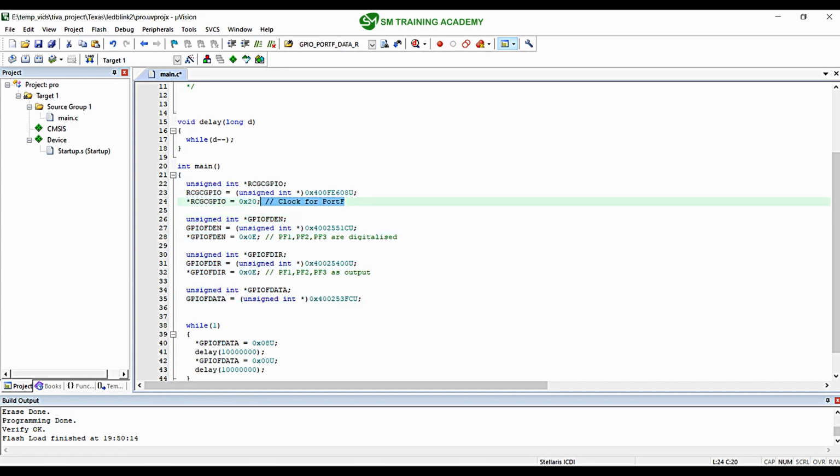So this is the first address, that is the address of the RCGC GPIO register. Using this line we just assigned the RCGC pointer variable with this address, and then we enabled the clock for the GPIO port F. And secondly, we declared the pointer variable for the GPIO F digital enable register, that is the DEN register. So this is the address of that register, and after assigning the address we digitalized the PF1, 2 and 3 bits by writing 1 to the respective bits in the address.